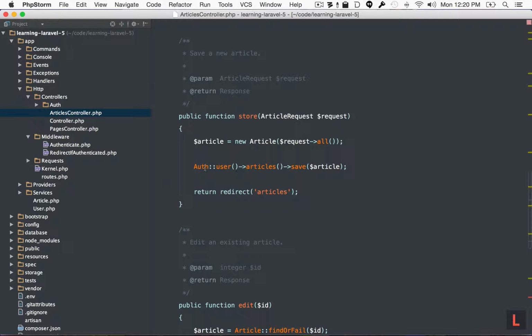If we want to say, get the authenticated user and save a new article, well, traditionally, to create an article, you would need to reference the user ID. But if we use Eloquent relationships, that can be done automatically for us. Just go through the user you're interested in. So user, get all of their articles and save a new one. And by doing it like this, the user ID will automatically be applied.